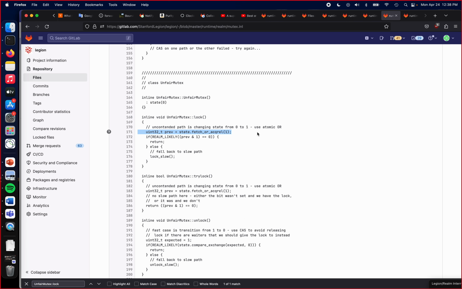fetch or acquire release, effectively to see whether we can swap the lowest significant bit to one. And if the bit was zero and we're swapping to one, then we've effectively grabbed the lock, and that means we're done at that point. And again, this should be the likely path.